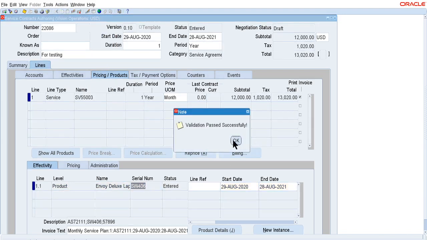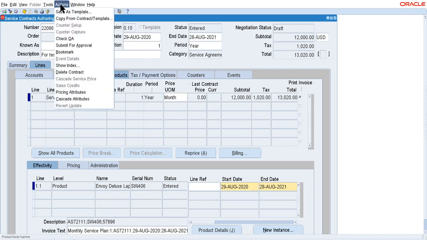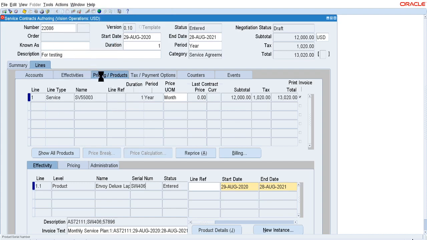Yeah, this validation is passed successfully. Previously it was showing the error that the serial number is already occupied with some other contract. That's why it was throwing the error. That's why I have selected some other serial numbers, and this is successfully validated. After successful validation, go to the actions, and next step is submit for approval. So click on submit for approvals.